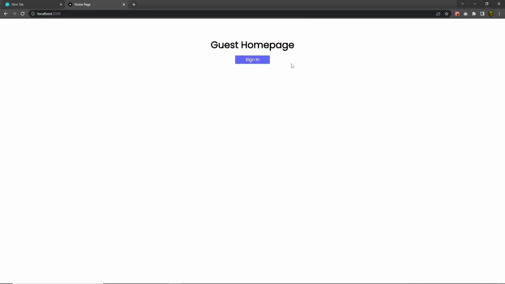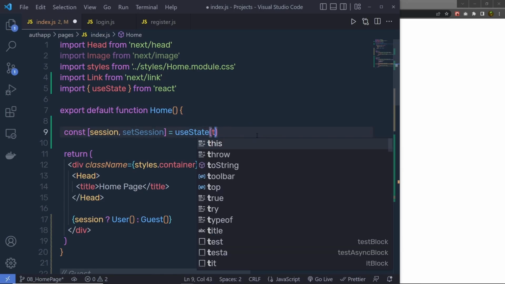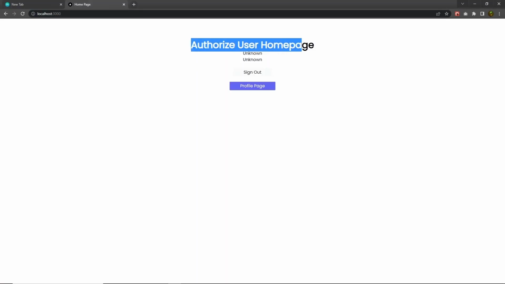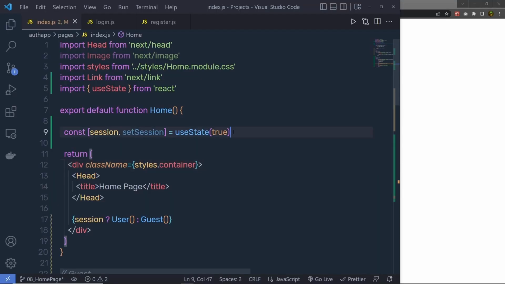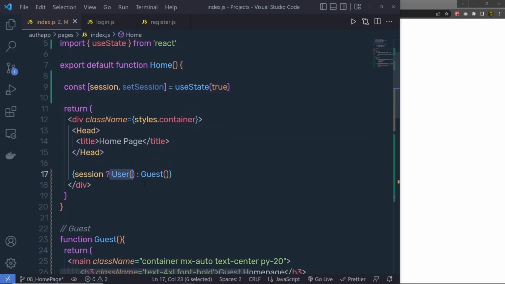Let me say this. The default value of useState is false. This is because we get the guest homepage. When I change this value to true, you can see I'm going to have the authorized user homepage. Now later in this course, instead of this useState session variable, I'm going to call the NextAuth session and then assign that to this variable. So using NextAuth, we get the access token of the user and identify the authorized or the guest user.